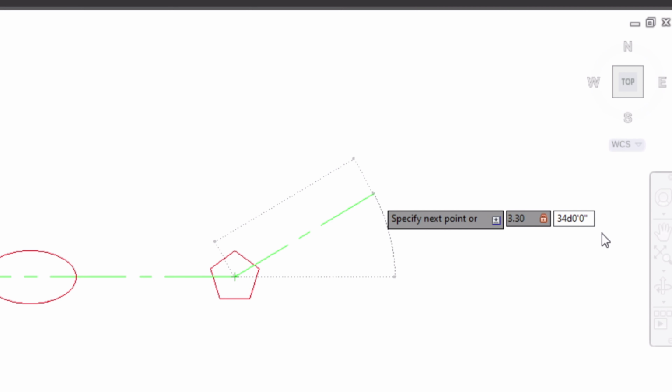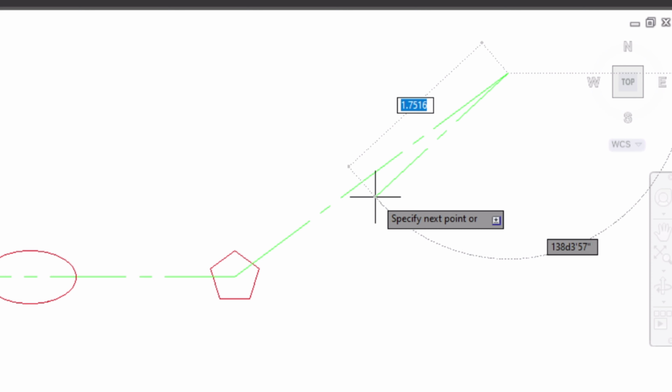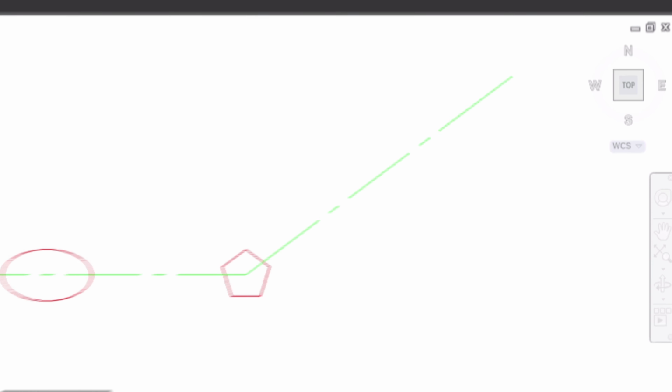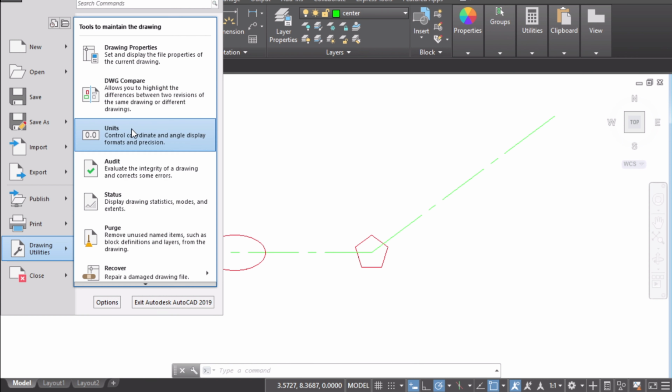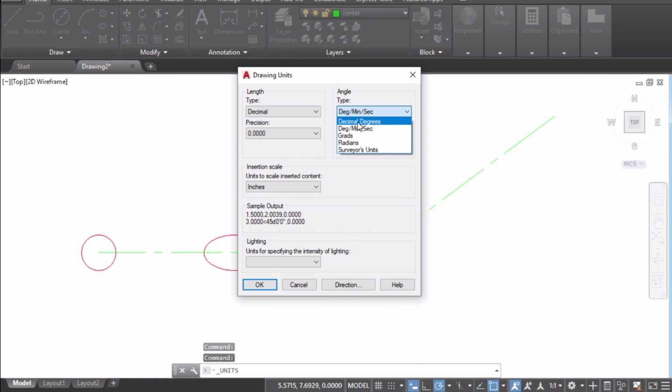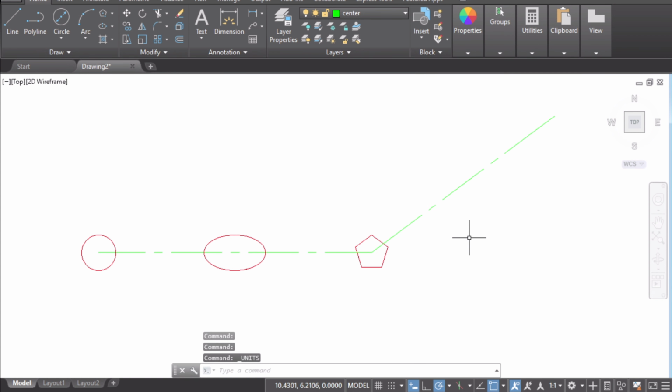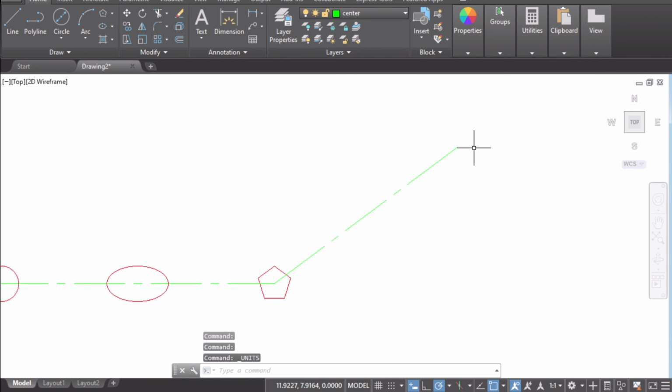35 and 42 minutes and 58 seconds. So this is how you can enter this kind of measurement, and enter. That's it. We managed to fix that one. So it's better to return to drawing utilities and units and return back to our original decimal degrees. And that's it, and put OK. Now we managed to fix this thing.